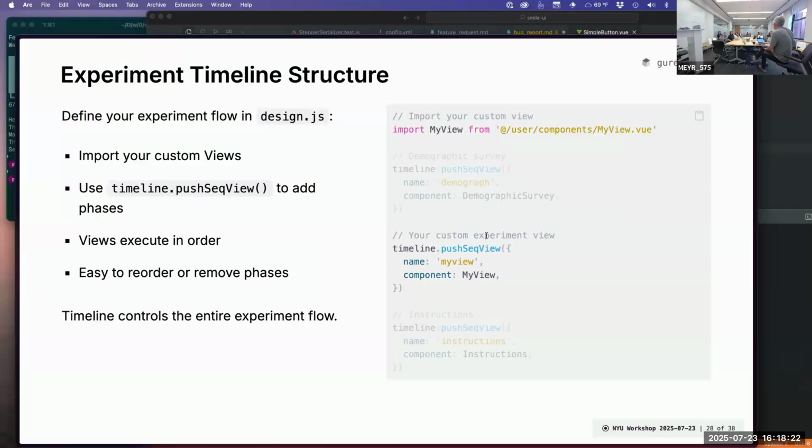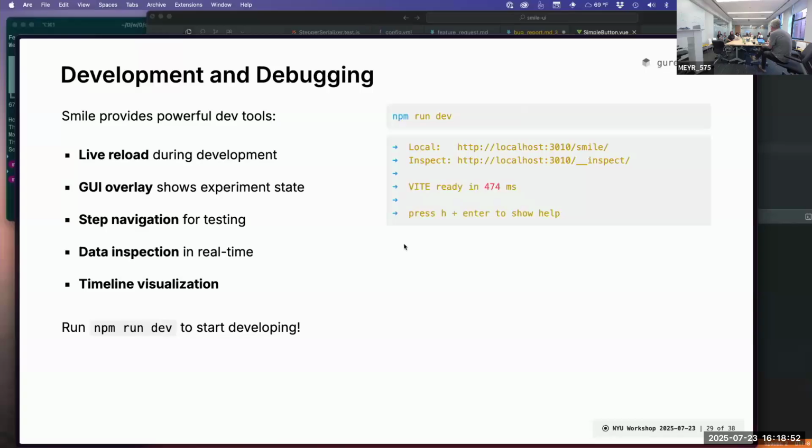So then once you have your little component that you just wrote, you might call it something like my view and put it in your user folder. Then you just go back to your design.js file and add it at the top, like import my view from @user, where @ is a shorthand for the source folder. So it's @user components my view, and then you just push it onto the timeline. And now you've taken that current structure that we have with the consent form and everything, and you've just inserted your experiment logic in. You really just work with that one file and put it into the timing wherever you want. And then you're done.